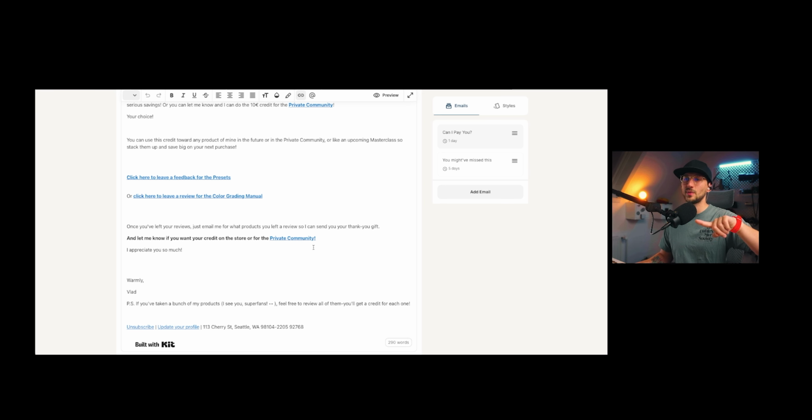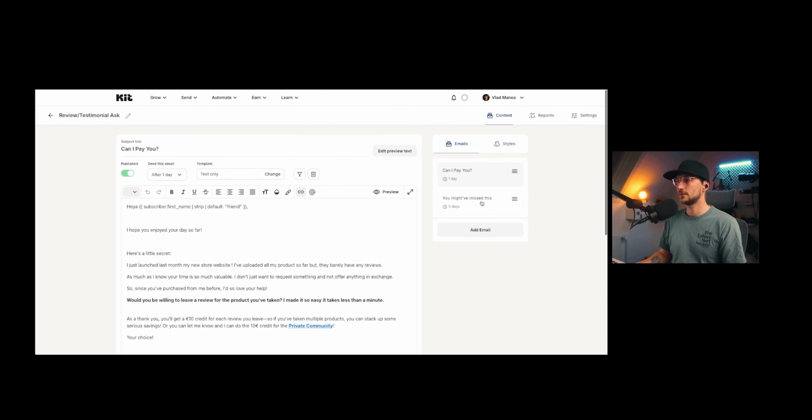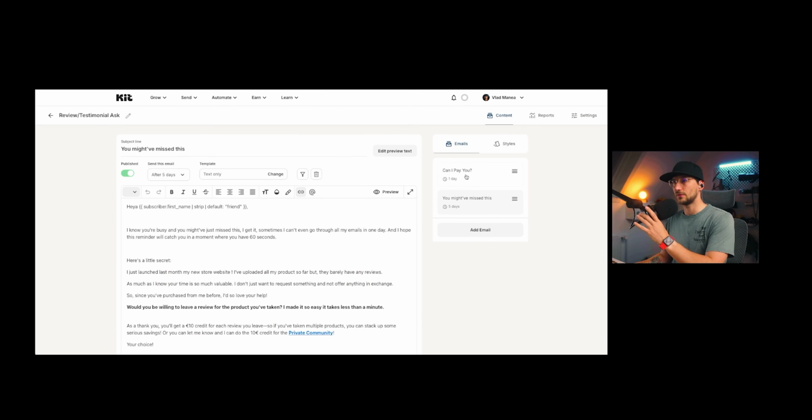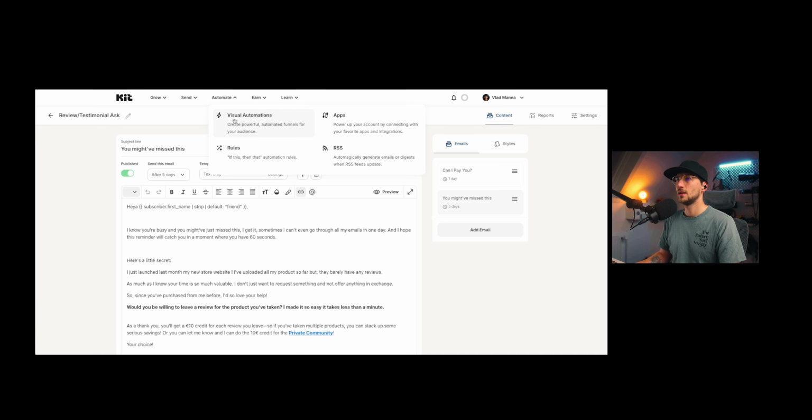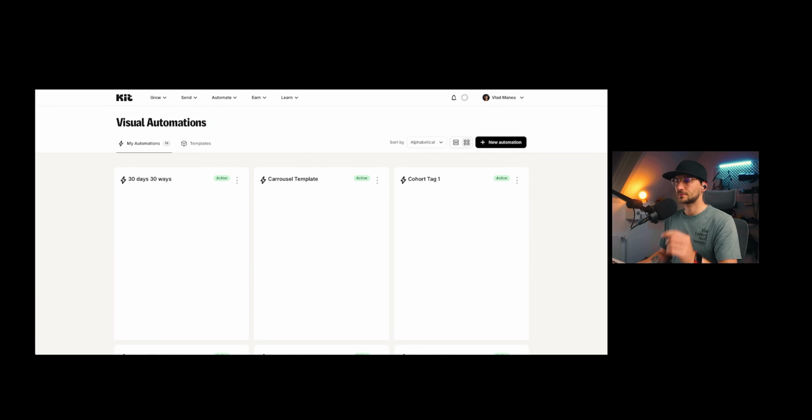That's why they need to reply, and you'll send them the credit. And after that, 5 days later after the first email, you have a reminder from them. Now, how do we put them in this sequence? You go to Automate, Visual Automations.